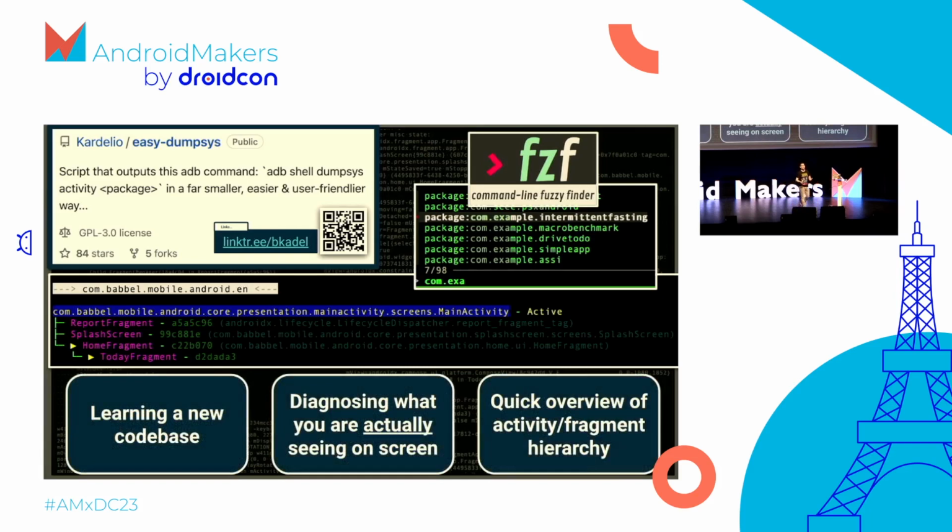I do a lot of code challenge reviews for hiring. And for me, when I start an app up, I can run EasyDumps and immediately get an idea of what the hell am I looking at, right? The second one is for diagnosing during actual development work. If I see a fragment and it's blank on the screen, I can immediately go, well, is that the fragment I'm seeing? dumpsys, oh yeah, it is the today fragment. I've screwed up something on my side, right?